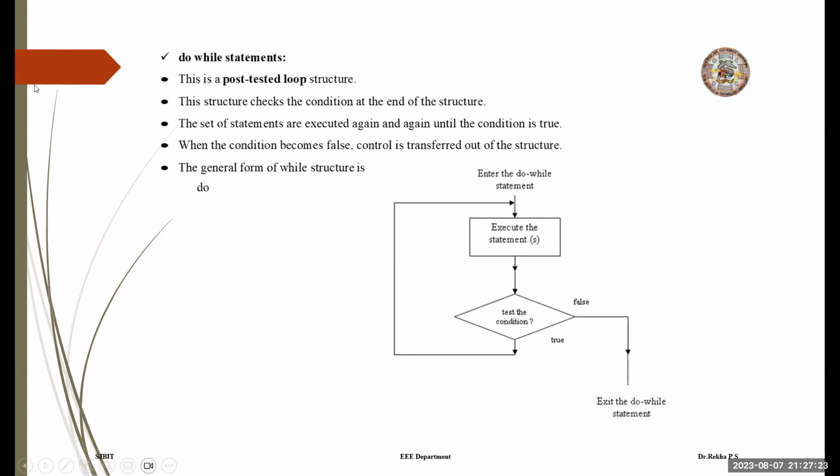The do while statement is a post-tested loop structure. This structure checks the condition at the end of the structure. The set of statements are executed again and again until the condition becomes false, and then control is transferred out of the structure. So the general form of the do while structure is: enter the do while statement, execute the statement, and then see whether the condition is true or not.